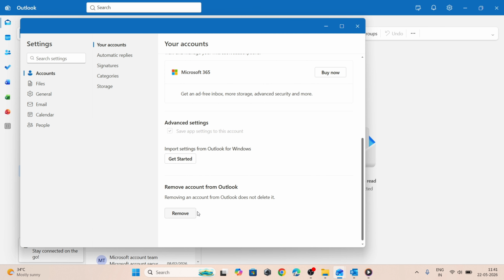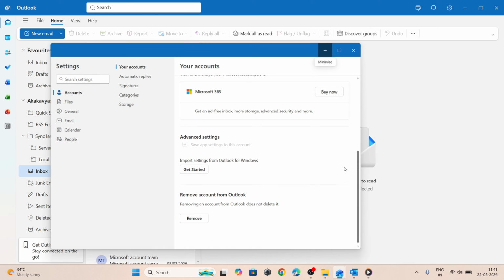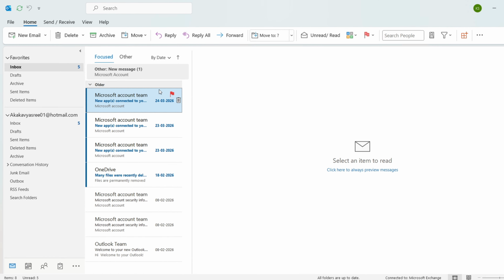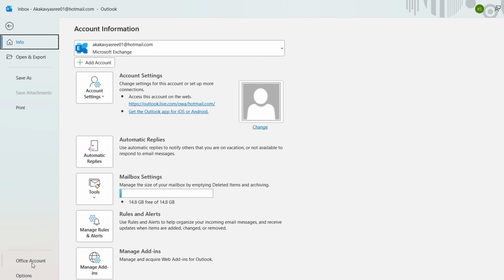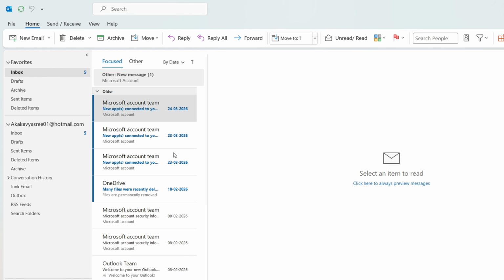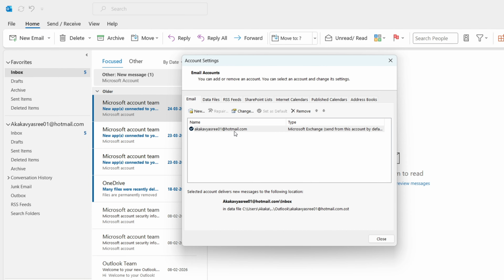If you are using Classic Outlook, start at the top left and click File. On the Info page, select Account Settings. Then choose Account Settings again from the drop-down. A pop-up window lists all of the accounts added to Outlook. Click to highlight the account you want to remove, and then choose Remove at the top of that list.